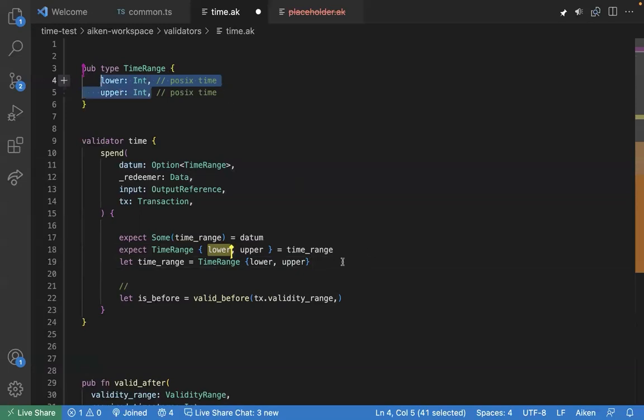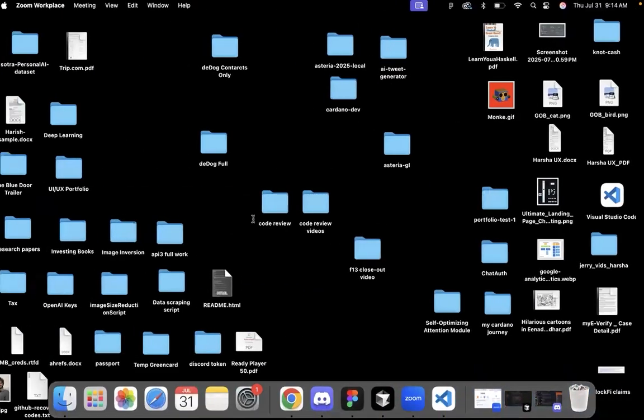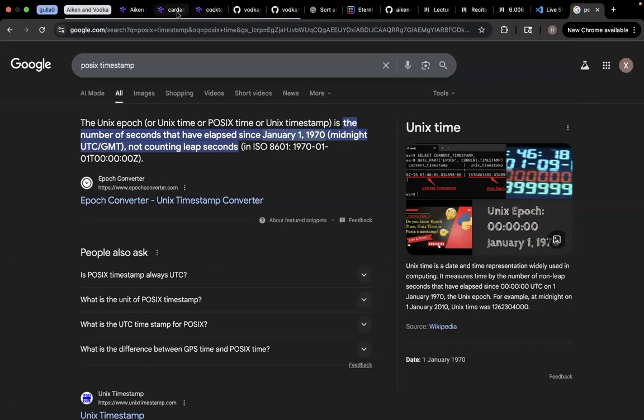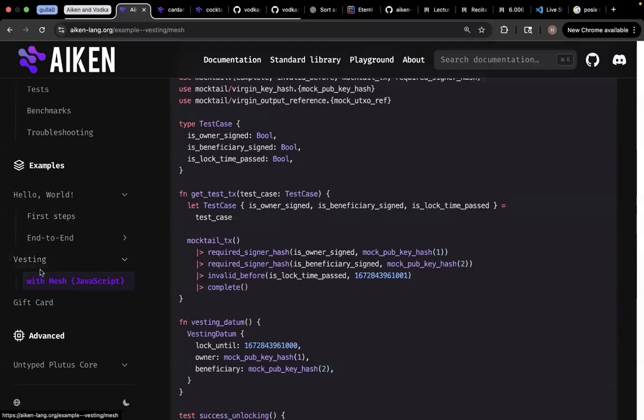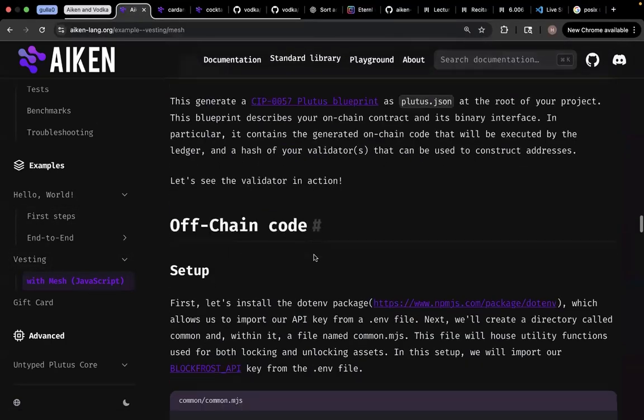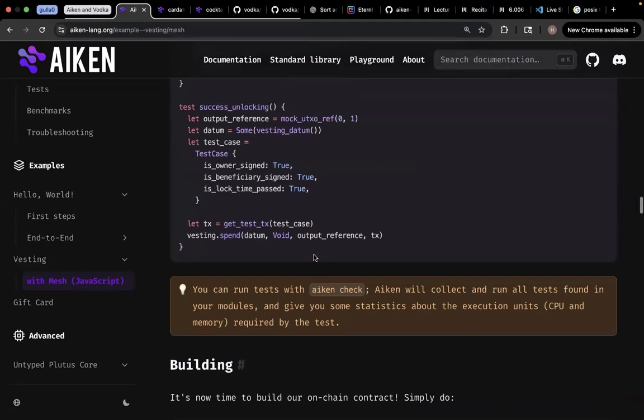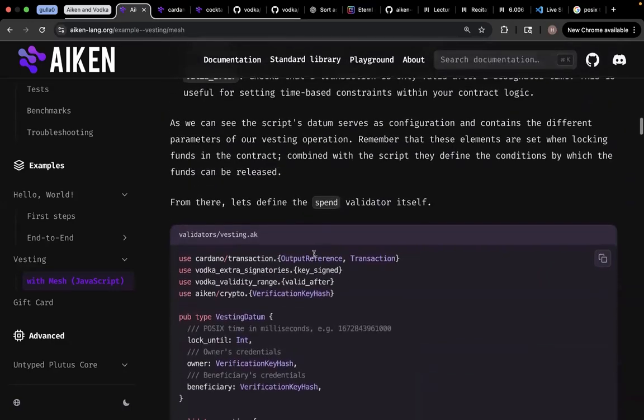Yeah, exactly. Oh, that's a good point. But yeah, so when do we use expect this or let this? It's when you want it to, because this is checking the type and the value name. So I think now is a good time just to take a quick look at vesting. So we are clear, vesting, and let's see the on-chain. Where's the validator? Yeah, vesting here.